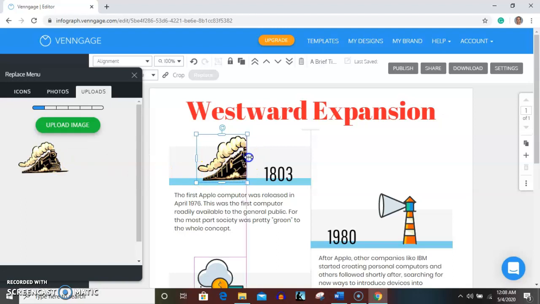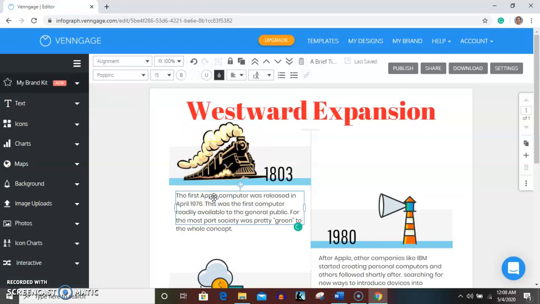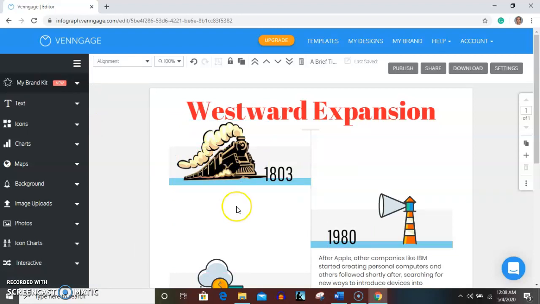So you'll notice the train's cut off, so I can just open up that box there. Okay, and if I want to make it a bigger picture, I just drag. Okay, and then I can click in there and I can delete it. I can add a text box and put in whatever I need to do. So that's just some basic stuff.